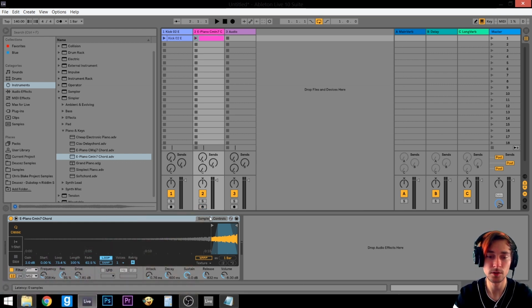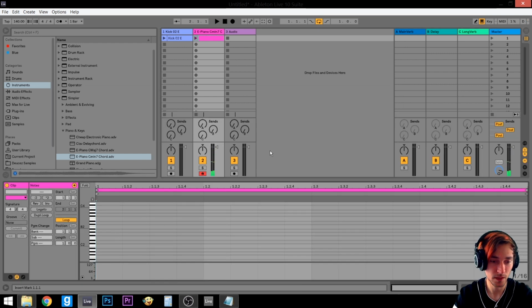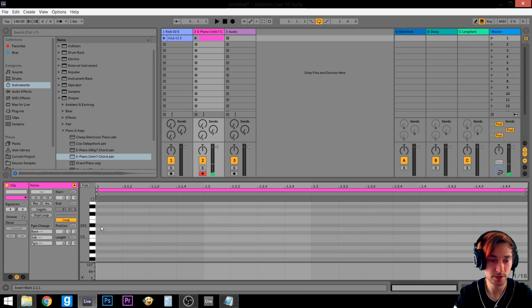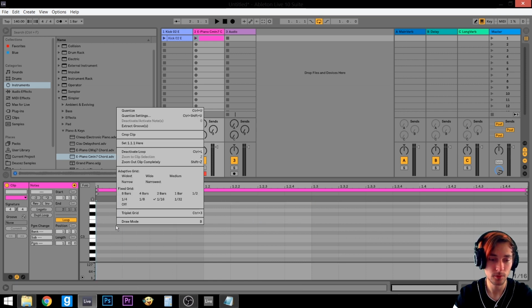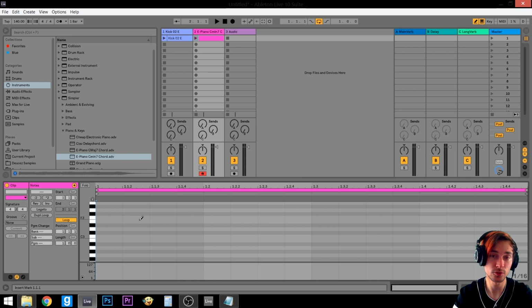And then to arm the track to where you can use your keyboard as a keyboard, hit this little thing down here. So I'm going to double click on that again, and then see we are hitting a D sharp there. And you can double click or right click and turn on draw mode to draw in notes.